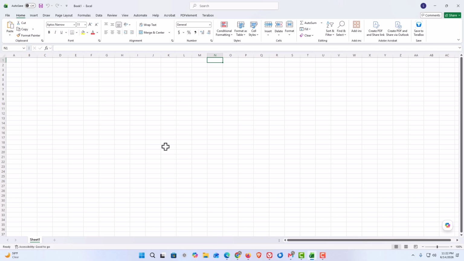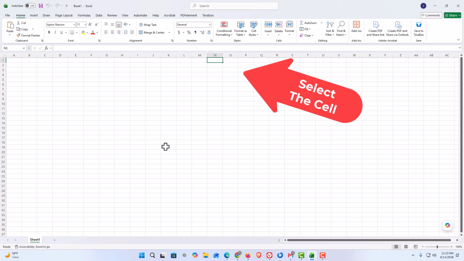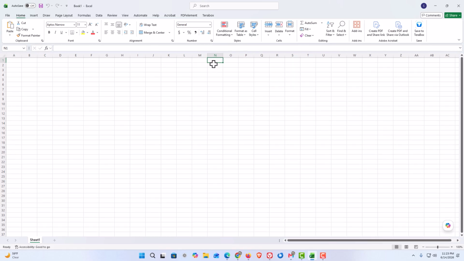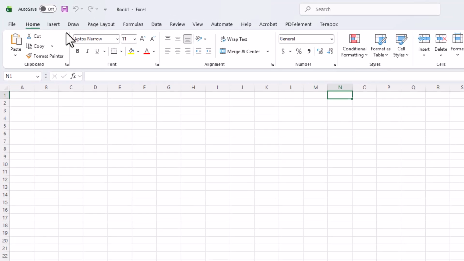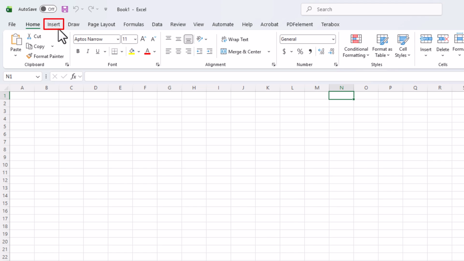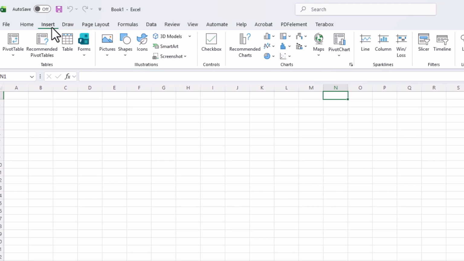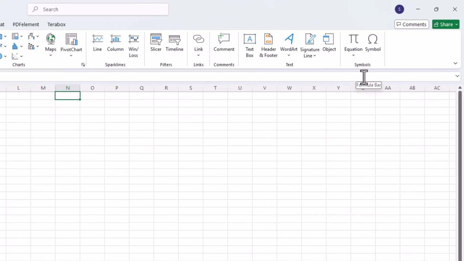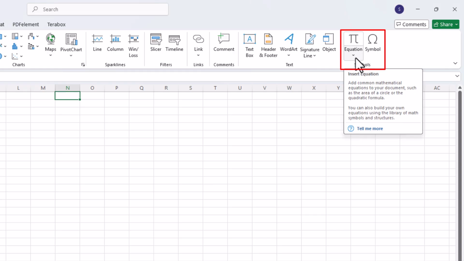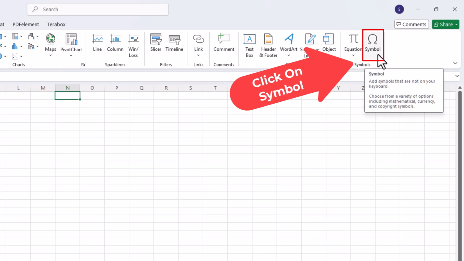To insert symbols into Excel, first thing you want to do is select the cell that you want to insert the symbol. Then you want to go up to the top up here, up to the Insert tab. Click on Insert. Then on the ribbon, you want to go off to the far right, down to where you see the Symbols section. And in the Symbols section, here is Equations, and here is Symbols. I'm going to click on Symbol.